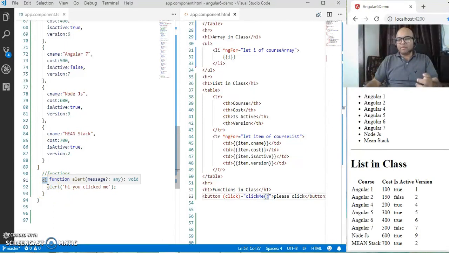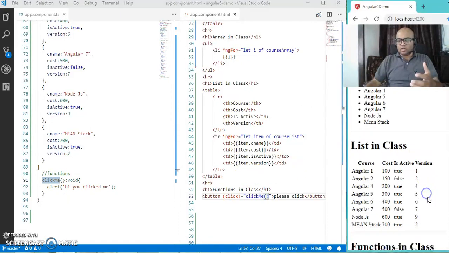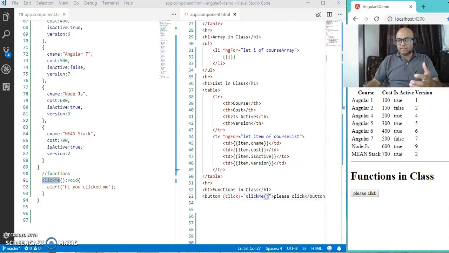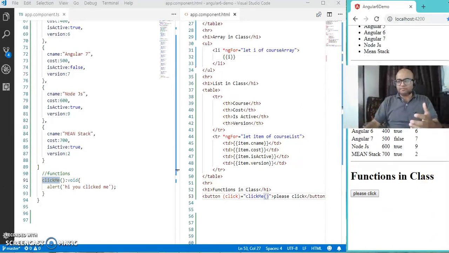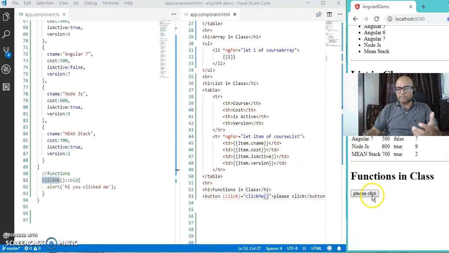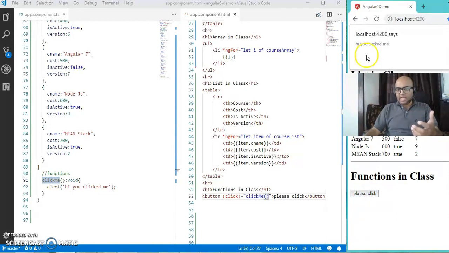Let's see a practical demonstration of it. So all set, the browser is also refreshed. Let's scroll down, and you can see we have a click event, right? We have a button with "please click me" text on it. So when I click on this button, you see an alert is triggered: "hi, you clicked me", right? How simple it is to add an event and trigger a user defined function from it. Well, this is a simple example of your click directive, your event binding.